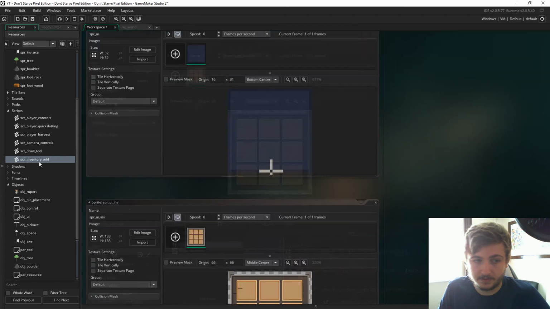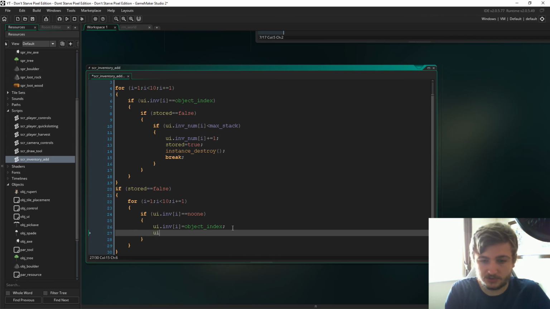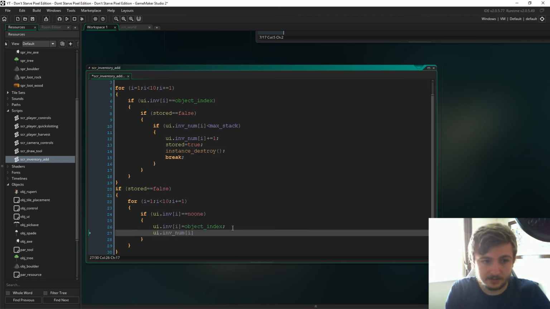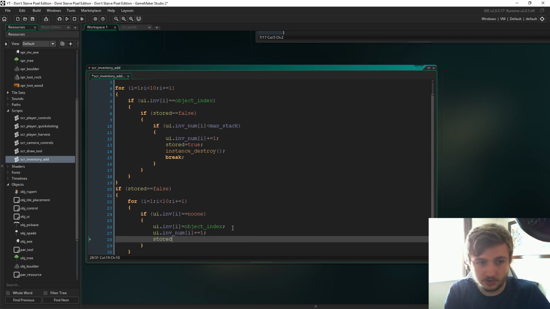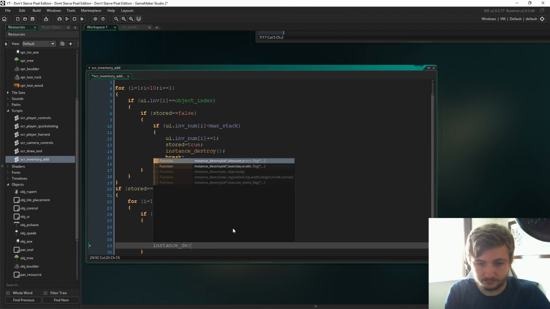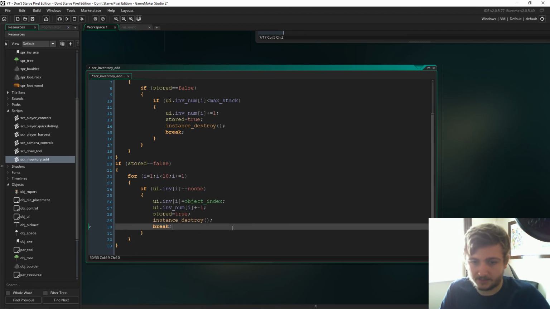Okay. So it will then equal the item, and we'll also say UI.invNum of position I plus equal one, and we'll say stored is now true, and then we'll destroy the instance from the floor. And we'll break, so we finish the loop early.